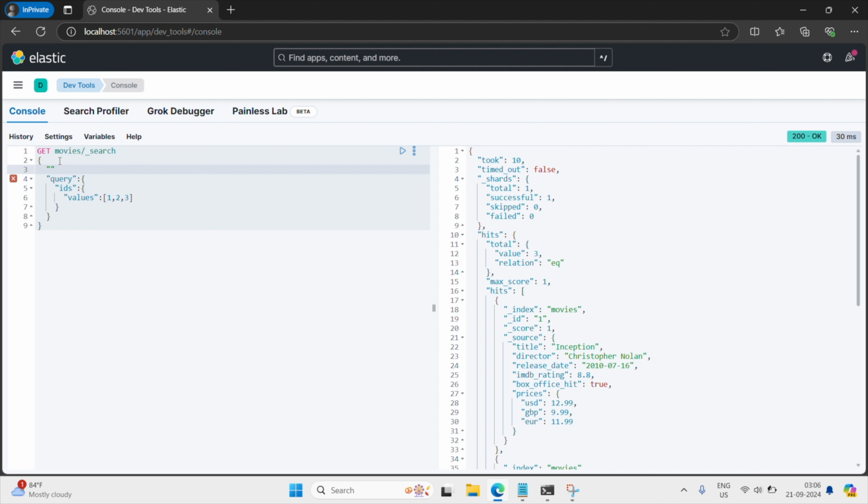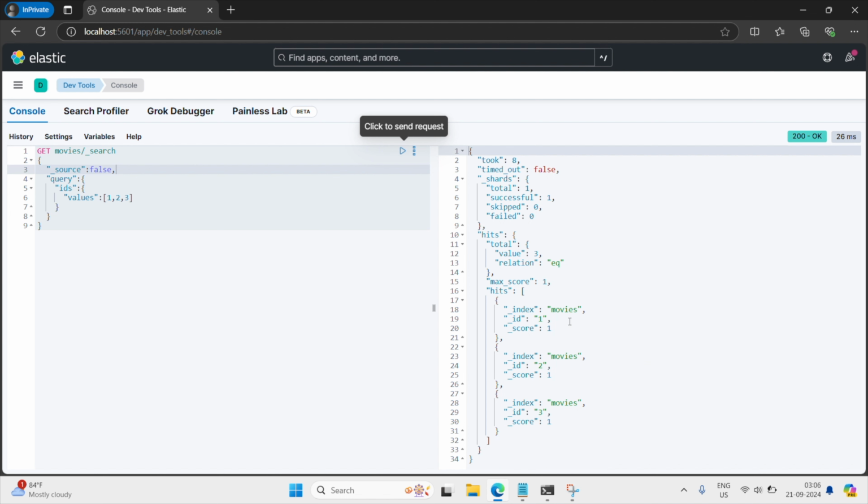You can suppress the source data in the response by setting the _source flag to false. Using an IDs query to retrieve a large number of documents, for example, fetching 1,000 documents with 1,000 IDs, can be cumbersome. Fortunately, Elasticsearch offers other search features for such cases, which will be covered in upcoming videos.